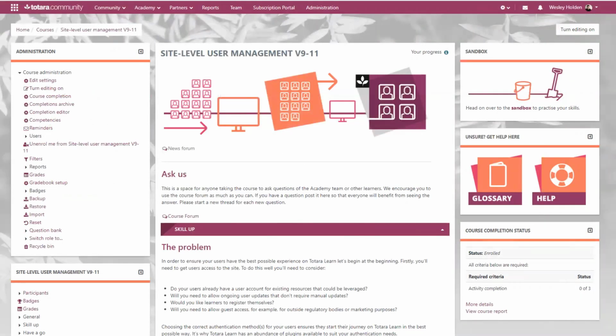So there's more to know about site level user management, more than we could get into possibly today. So there is a course. If you go to Totara.community and go under this Academy menu option, you'll see a couple different versions of the software listed there. So you can choose your version and then you can come in and do the coursework. All coursework is self-paced, free to access.